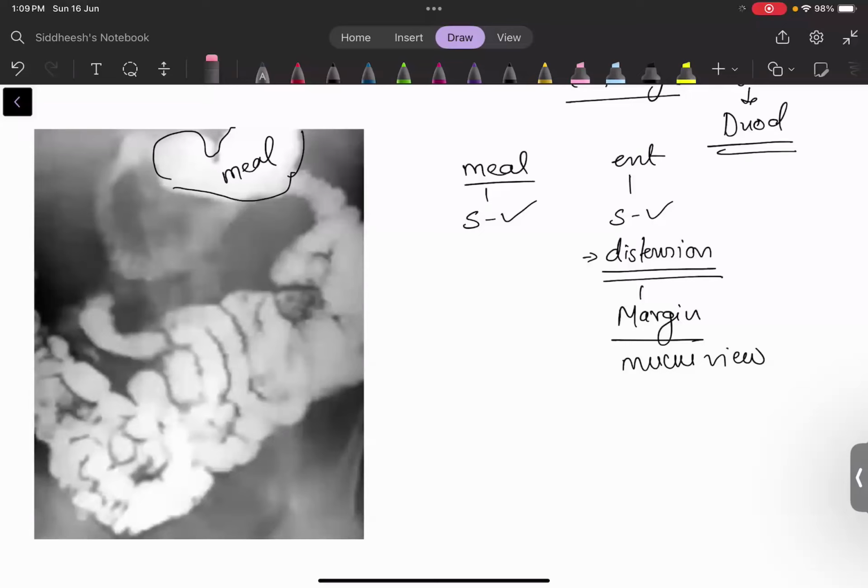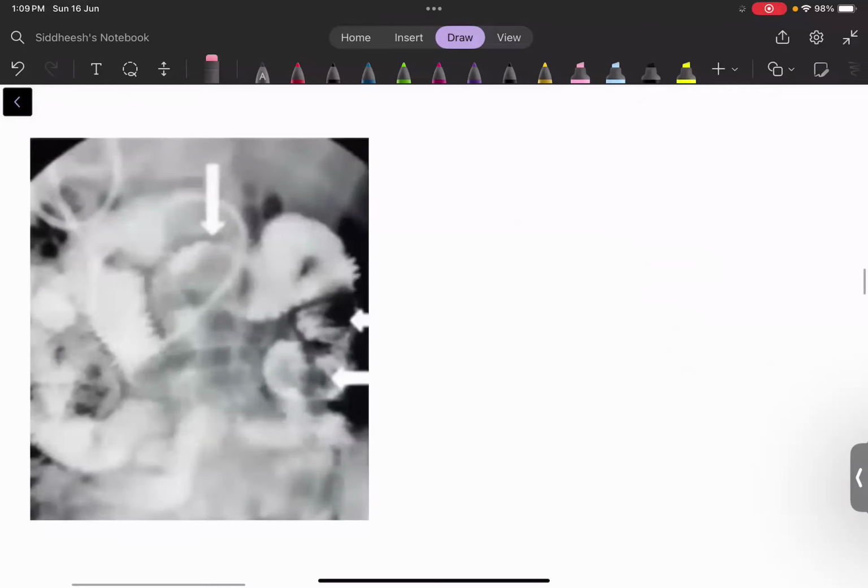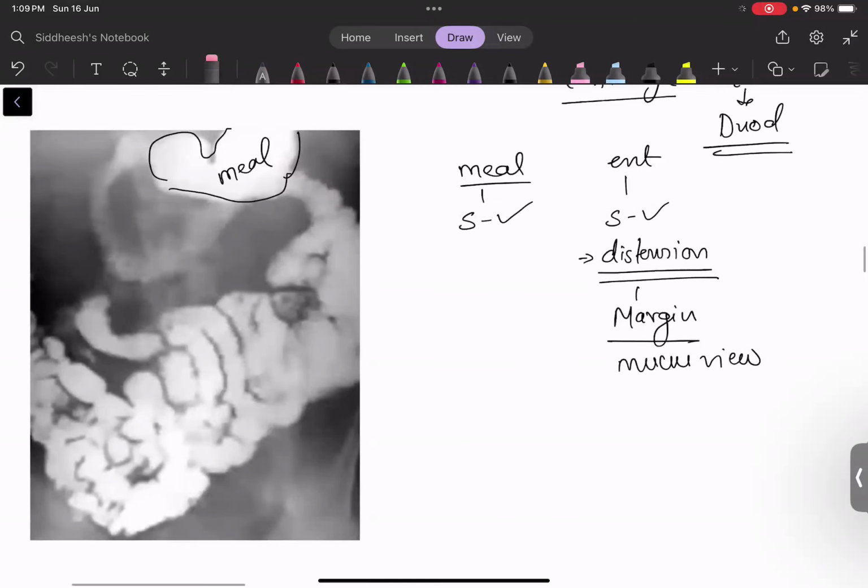No, right? Why? Because this is a meal barium. What we are giving here is meal barium, and this is enteroclysis barium. So you should be able to catch which barium image we are seeing. Now, what is the benefit of using enteroclysis? It gives me more distension. With more distension, we get a clearer image of the lining of the mucosa.